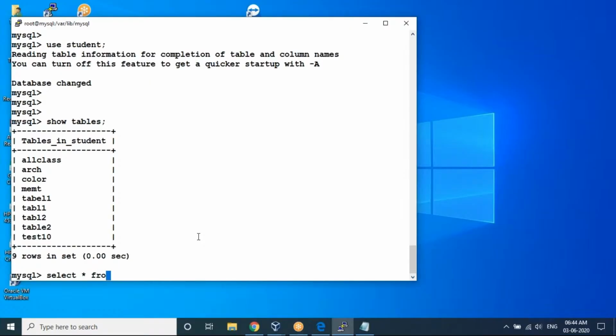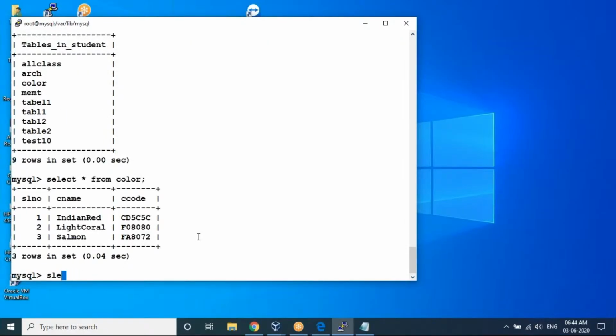Let me try to select the data here. Select star from color. Some color table I have selected. Then any change you do, whether you are doing a select, insert, anything, gets recorded here. Select star from table 1.